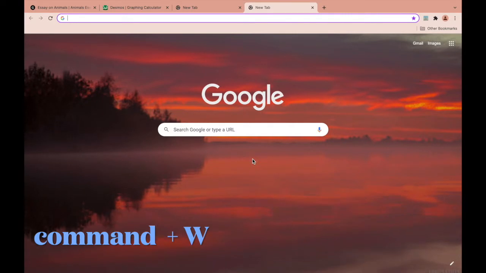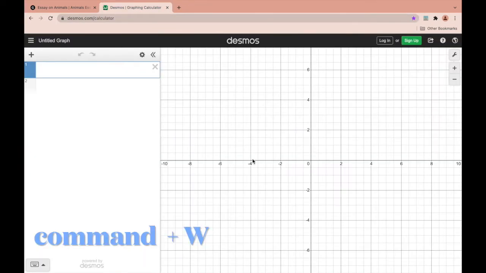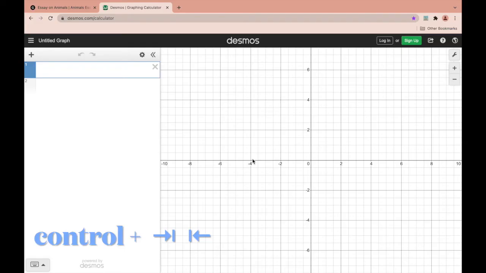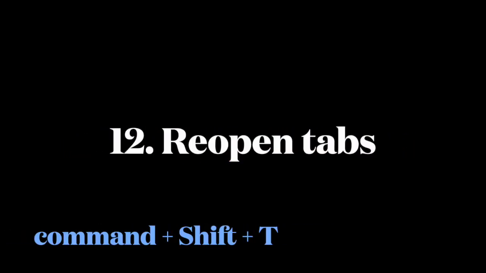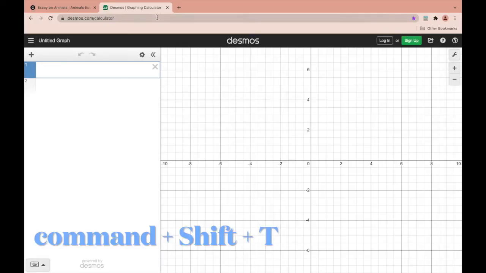10. Close the current tab. Command+W. 11. Switch to next tab. Control+Tab. 12. Reopen tabs. Command+Shift+T.